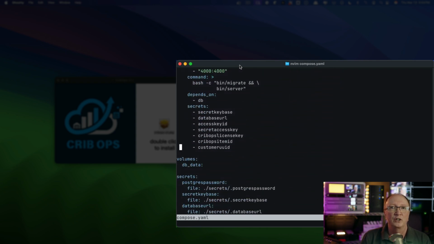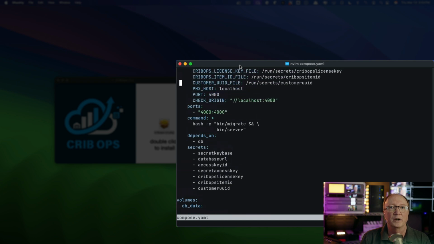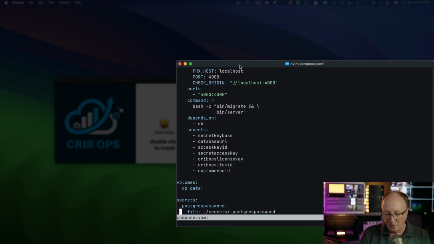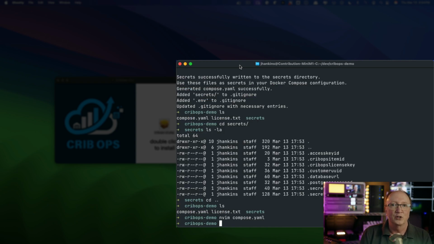And if you ever need to change the port, you'll need to change the port here as well as here. And then if you're also using a reverse proxy and using a hosted name, you'll also need to change the host name and check origin so that you don't get errors on the web interface. Other than that, it's just a basic Docker compose file. We're just trying to make it a little easier for you to get started.